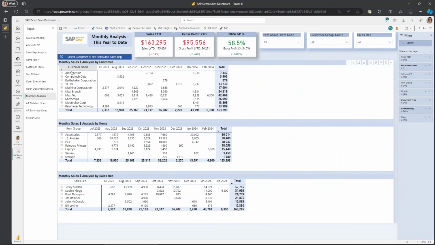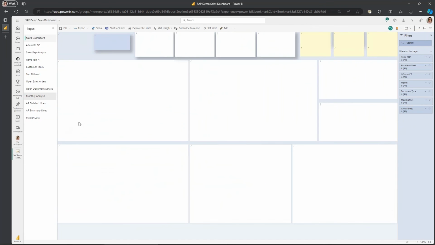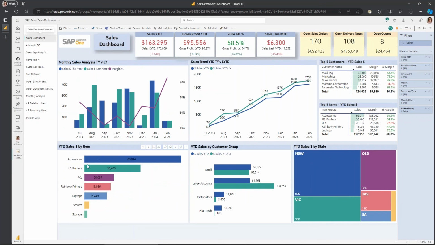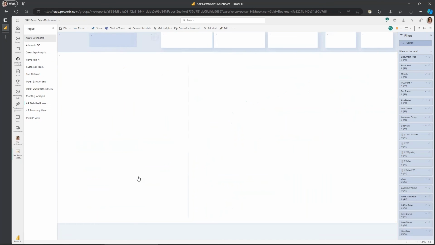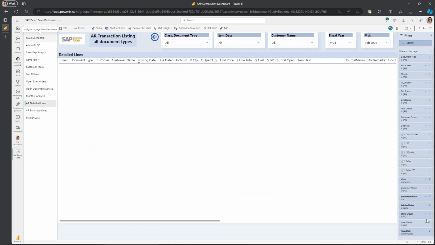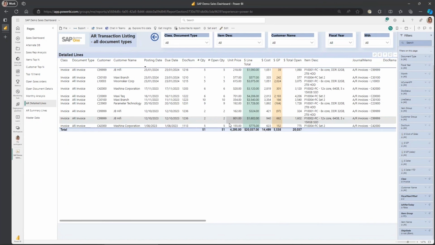This one here is a monthly analysis, which is just a trend over time, by customer, by item, by sales rep. And I didn't show you, I don't think I meant to show you back here on the dashboard. So say, for example, if we wanted to know more about this PC sales year to date, you used to right click, now you can just hover over it and it'll pop up and then you can drill through. So we can drill through that $20,000 for the PCs and see, apologies, I put that filter on and didn't take it off. There we go.